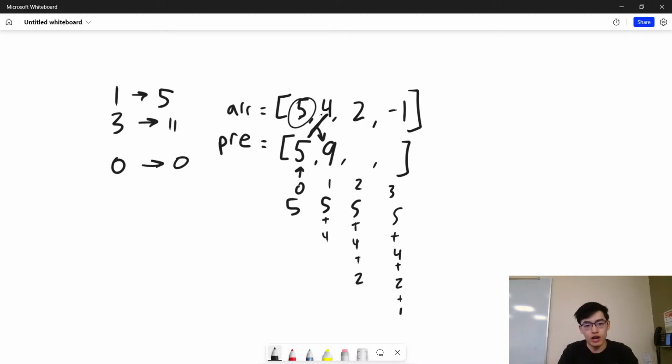2 is a sum of 5, 4, and 2. This is the sum of 9 and 2, because 5 plus 4 plus 2 is just a sum of this plus 2. Likewise, 5 plus 4 plus 2 plus -1 is a sum of this plus this. So we can use the previous values in the prefix sum to compute the next values in O of n time. It's going to end up being 11, because the sum of 9 and 2 is 11. 11 and -1 is going to end up being 10. That's going to be our prefix array.